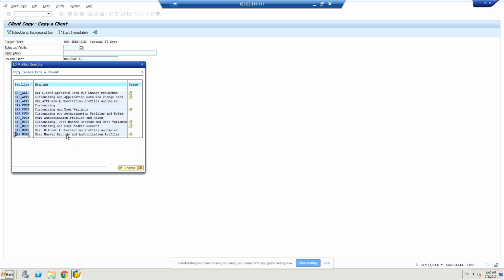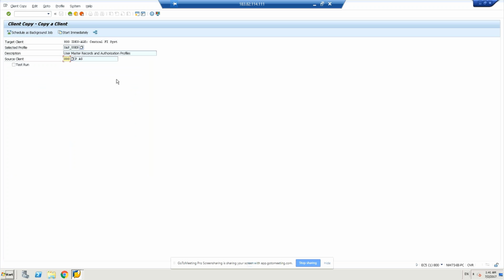Now select any profile. Now I want everything from 001, with the user IDs, into the 800 client. Select the profile name SAP_USER. Select it, choose it. Based on this profile, you can select what type of data you want. By default you are selecting SAP_ALL, but why? It will take a lot of time. That's why I'm taking SAP_USER.